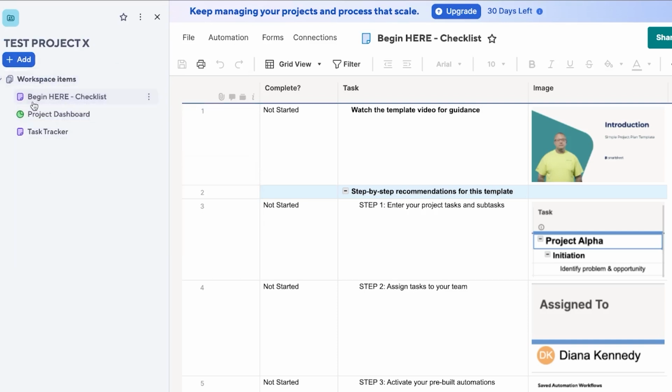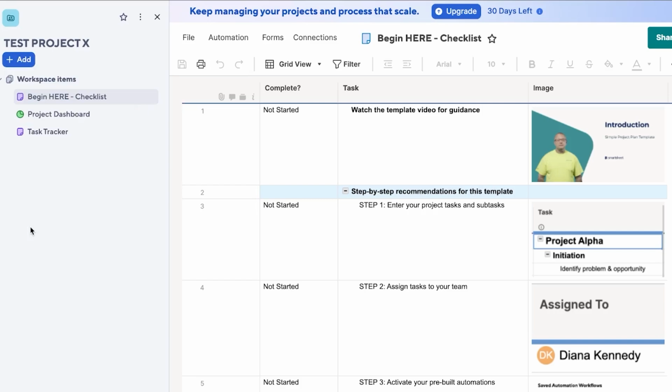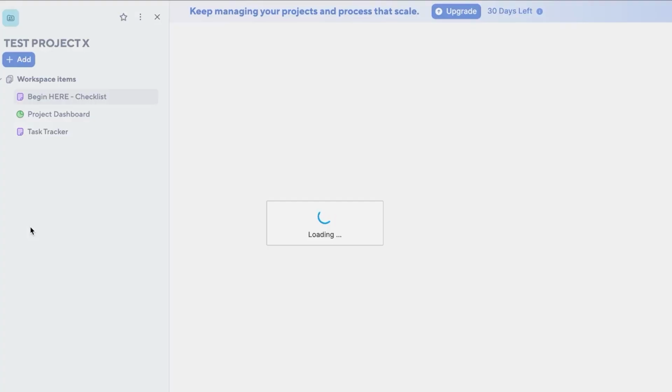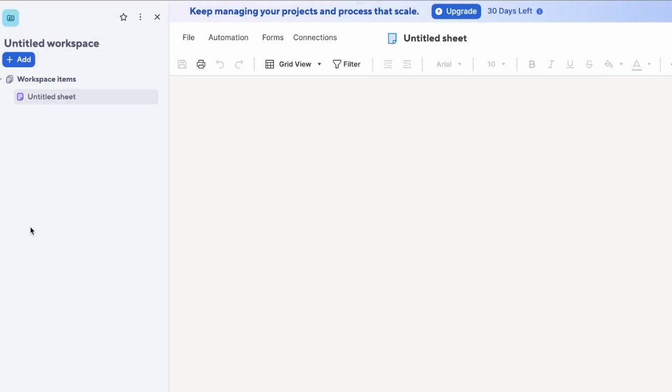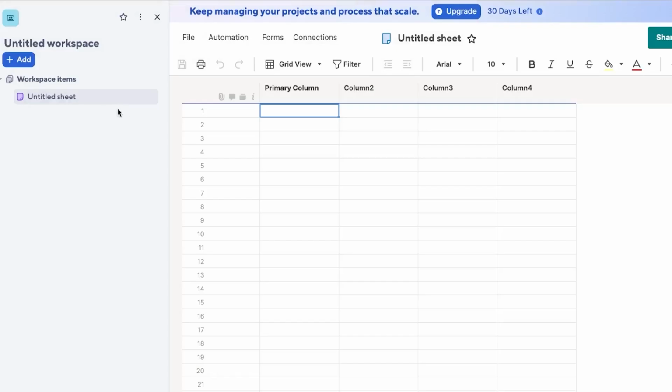So here we have 3 items available within the workspace. We have Ping here, project dashboard, and task tracker. Let's create a new workspace within this project so that I can show you everything from scratch. Once I create a new one, you can see this is a brand new workspace, and we have a new sheet ready for it. Within the sheet, this is just like a list, you can say.